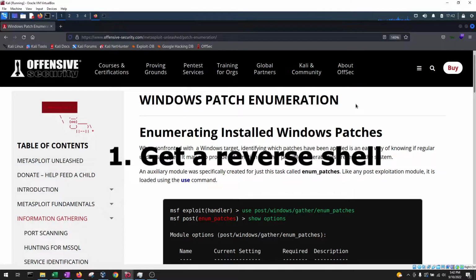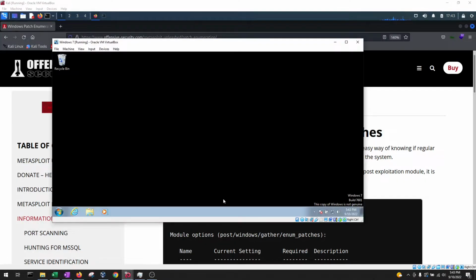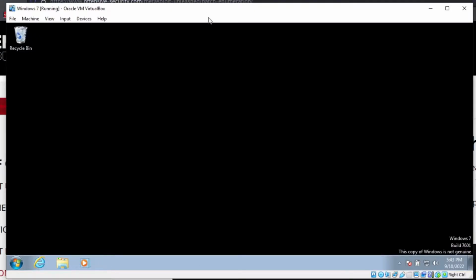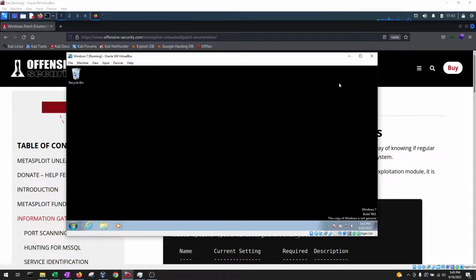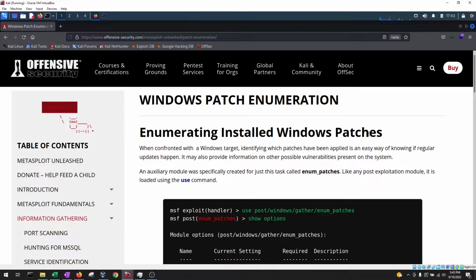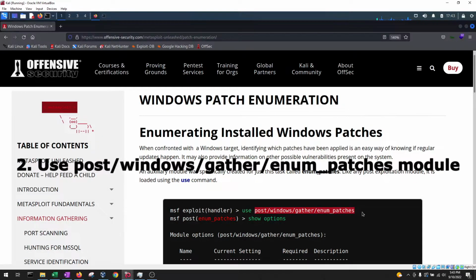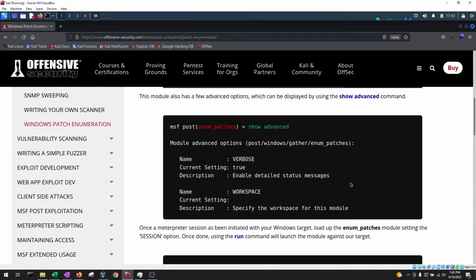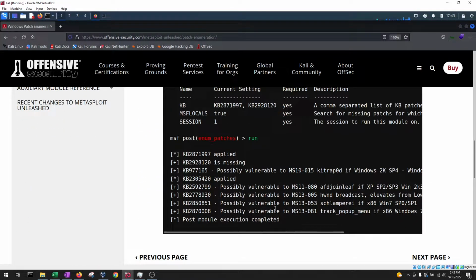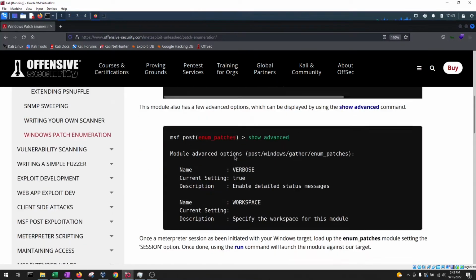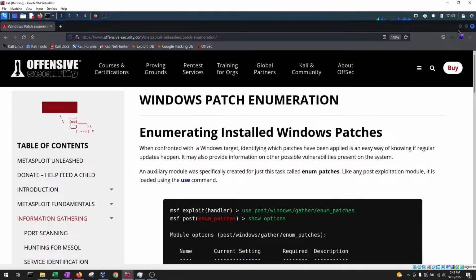Basically, we're going to get a reverse shell on the victim machine, which will be a Windows machine. So make sure that you have one running. I have a Windows 7 machine running right now. You can have a Windows 10 or a Windows Server machine, whatever you'd like, as long as it's Windows. And we're going to get a reverse shell. We're going to get Metasploit. We're going to use the post windows gather enum patches, and we're going to get the patches and any potential vulnerabilities in that machine. So let's get started.